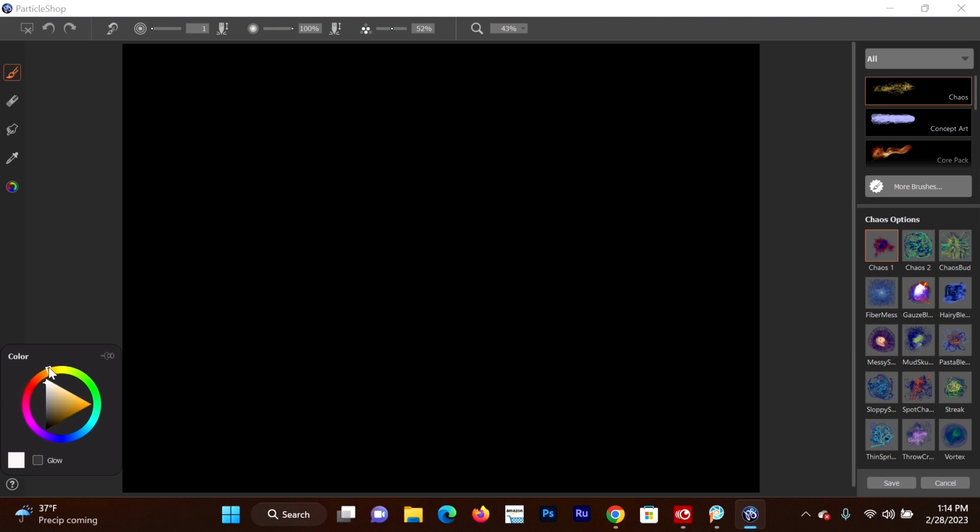Let's do something that will show up real well on this background. Yeah, yellow. And then my first brush option is called Chaos 1. And as you can see, there's a little square around here that's highlighted. That's how I know what brush is selected.